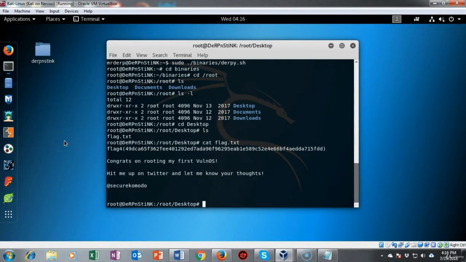Of all the capture the flag exercises I've done recently, this one here was probably the most interesting. It had a lot of twists and turns in it, and I learned a few things, so that was good. And that concludes this short video presentation on capture the flag and the walkthrough we did for derp and stink.